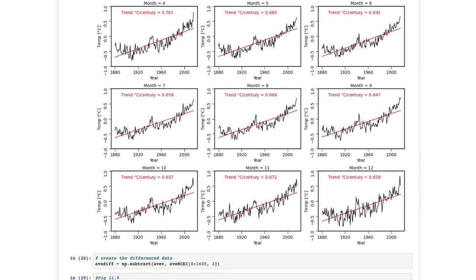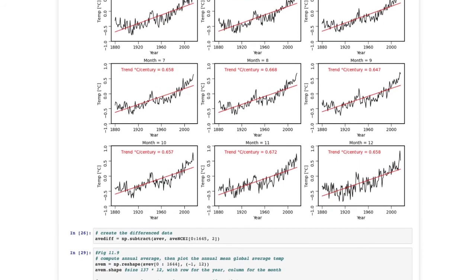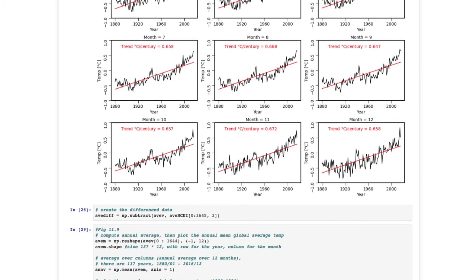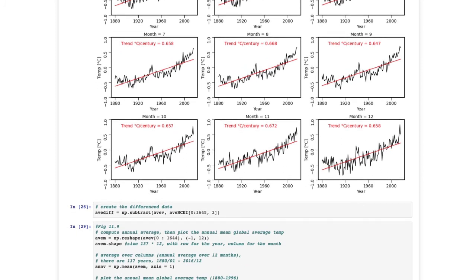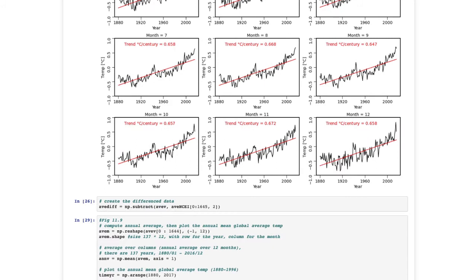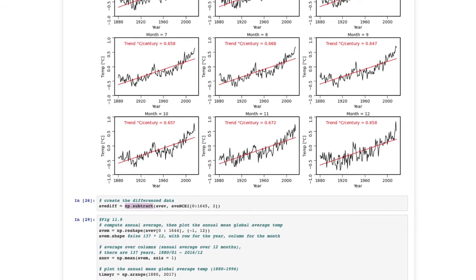Moving on, we are going to create the difference data, and then we're going to plot the difference data. We create the difference data by using the NumPy package, accessing the subtract function, and we are subtracting our AVEV matrix from our AVE NCEI data on these indices from each other. This will create the difference data.